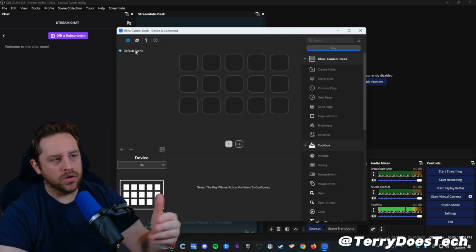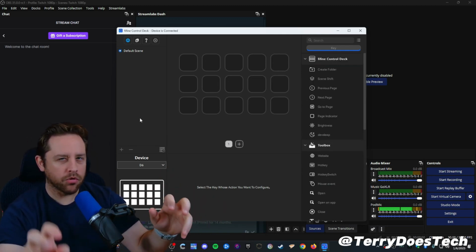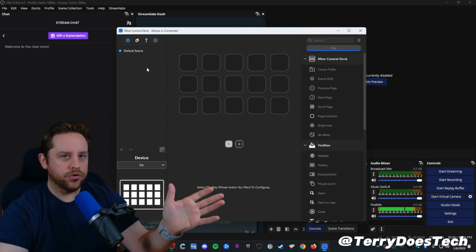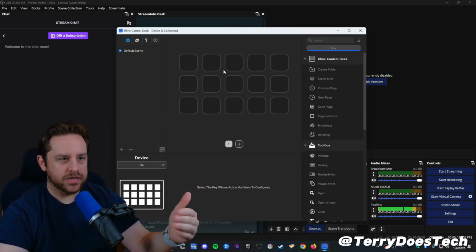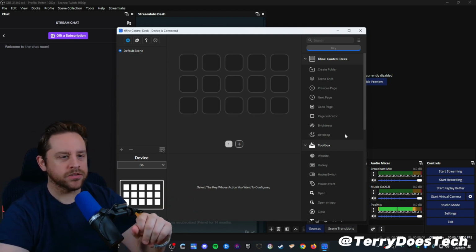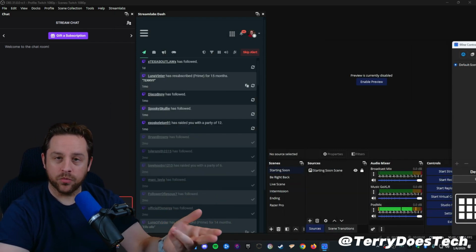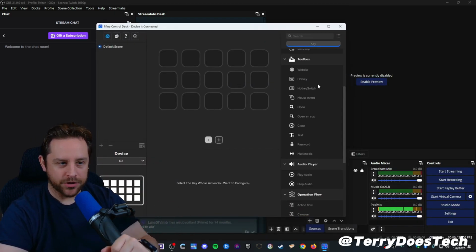Let's say you want one scene here for your OBS Twitch stuff, but then you want a different profile for maybe your YouTube streaming in OBS. You can have different scenes and different selections here and everything, which is kind of cool. But let's go ahead and just set this up as if I'm going to use it right here for my Twitch streams in OBS Studio here, okay?